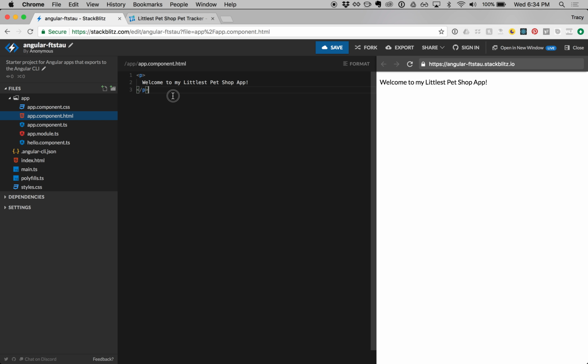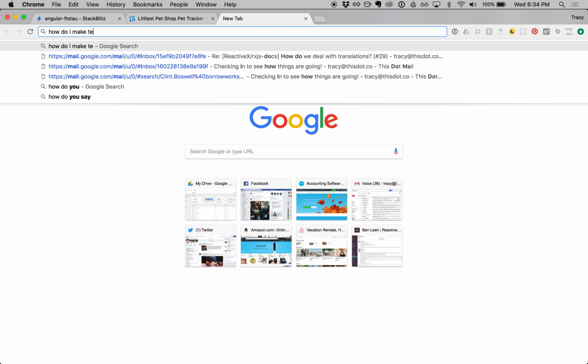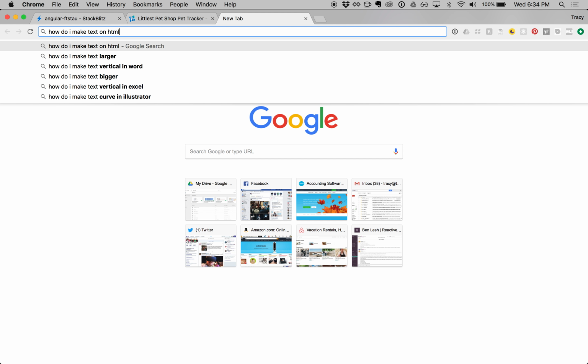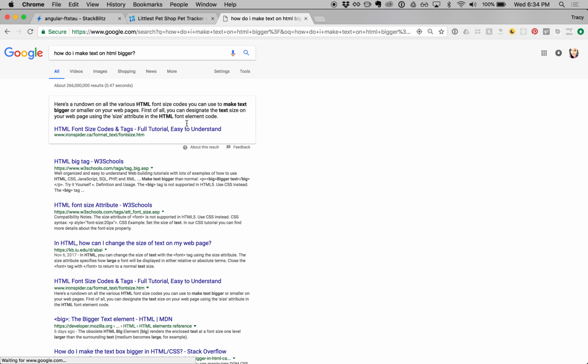Now, one of the first tricks is figuring out how to get things to appear. The great thing about the internet and the great thing about HTML is that all you have to do is Google it. So first, maybe we want this to be a little bit bigger. Right now you see it's in a P tag. This is called a paragraph tag. So let's Google something. Let's say, how do I make text on HTML bigger? Remember, we're using HTML as the technology.